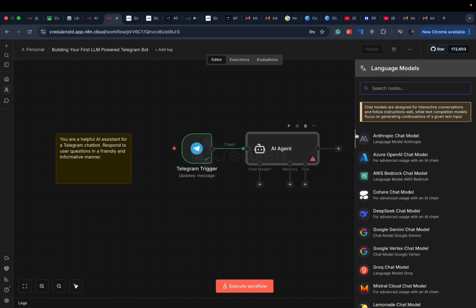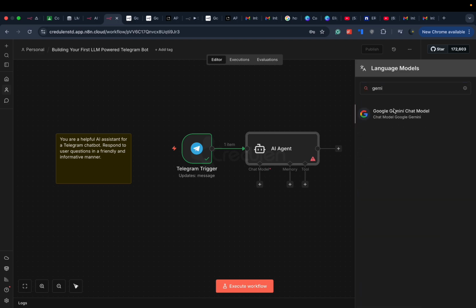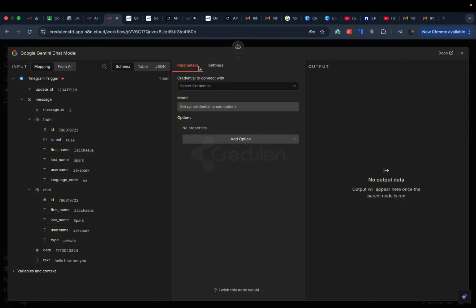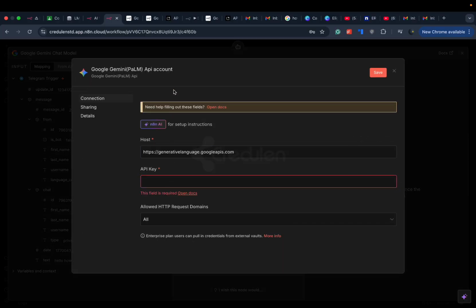Yes, so I want to add a chat model. I want to use Gemini, and I've added Gemini, but there's no credential. So I need to create a credential, and I just need to get an API key. If you want to get an API key, you can follow this step, open docs.